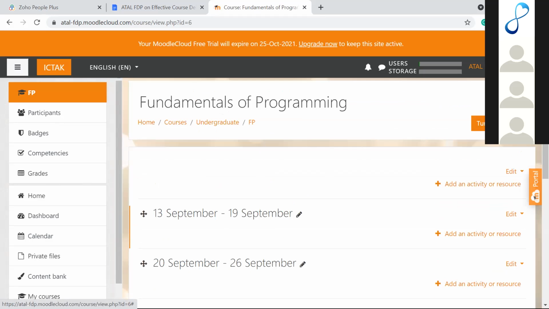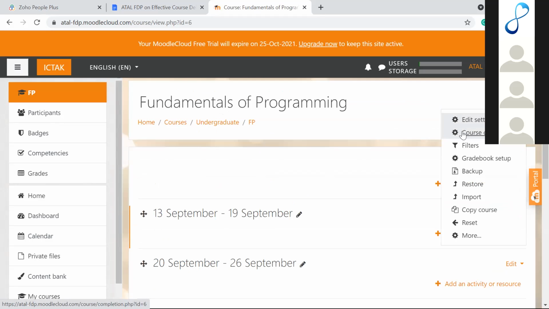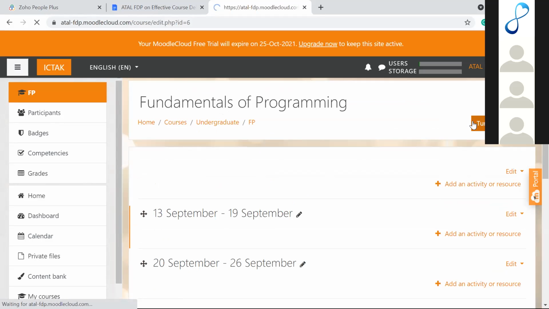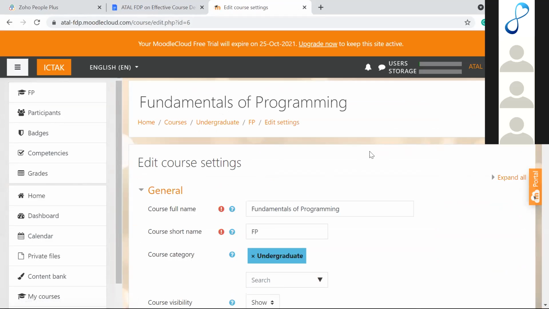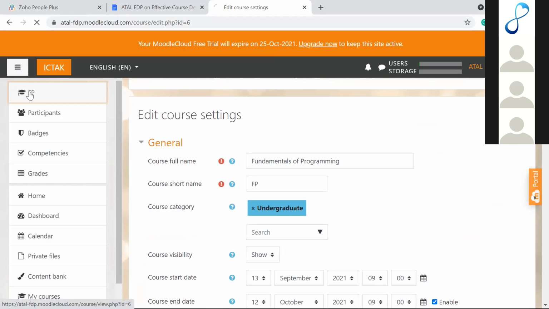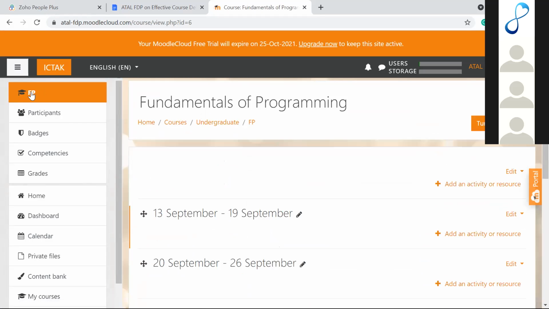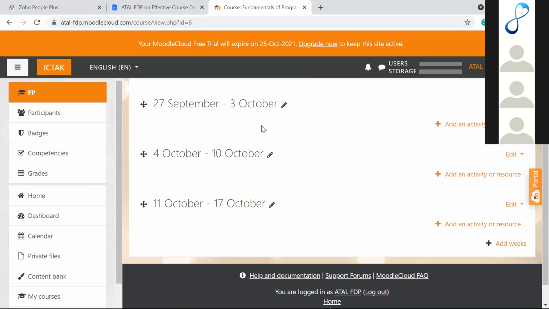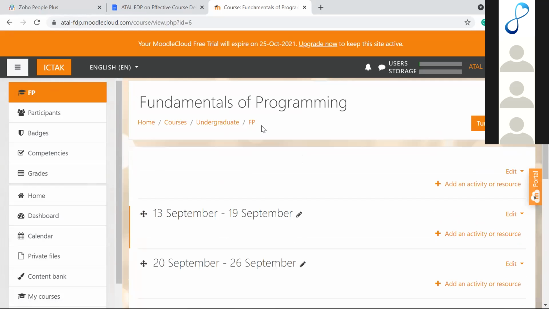So I'm going to again go to the settings, actions menu. I'm going to go for edit settings. What I have done just now is click on the particular course, which you can see in the left corner. You can see FP, which is a short form for Fundamentals of Programming, or any courses which you can create. You can see the short name which you have created in the left corner. Click on that and you can see some weekly formats. This is what you call weekly formats. I don't want weekly formats. I want to be in topics format.